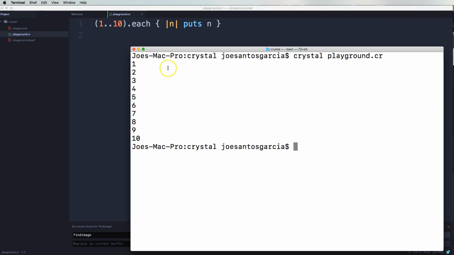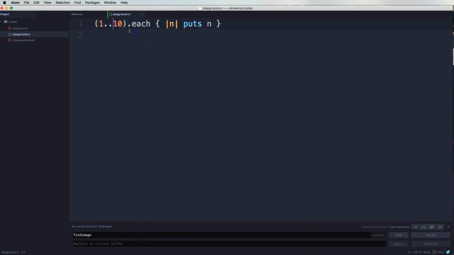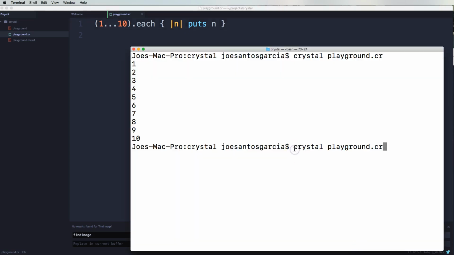As you can see, with 2 dots here, from 1 to 10, we have access to all of those numbers. Now what will happen if we add 3 dots? So we added 3 dots. Now you'll see something interesting. It goes 1 to 9. So with 3 dots, it's not including the last number in the range, but with 2 dots, it includes it.